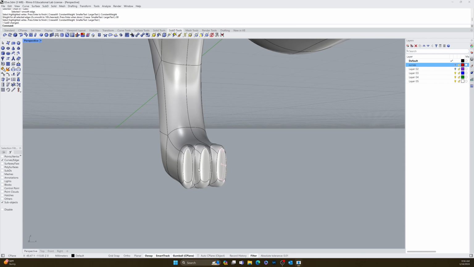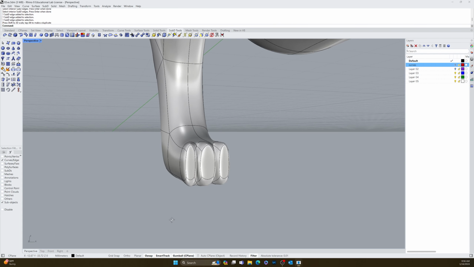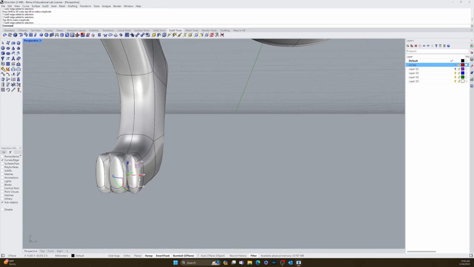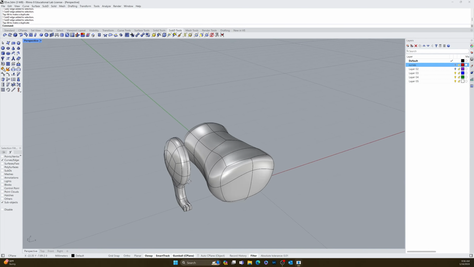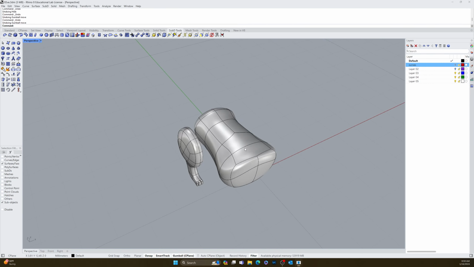All right, and I think that this middle toe is a little bit bigger than the other ones, so let's kind of change that out a little bit. So just grab here, shift click, and then scale it out some. Okay. All right, so that kind of gives me the paw. Okay, so that looks pretty good.